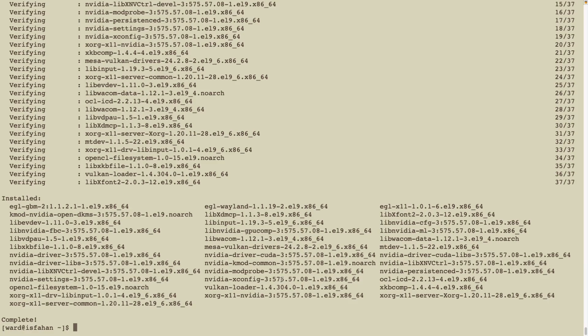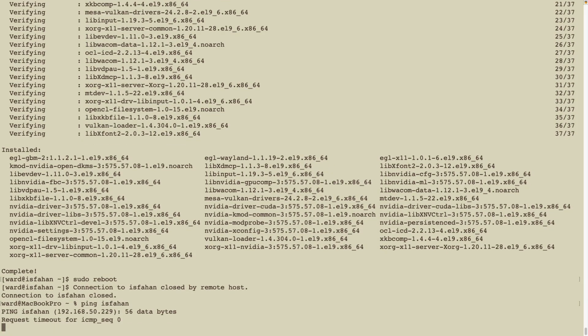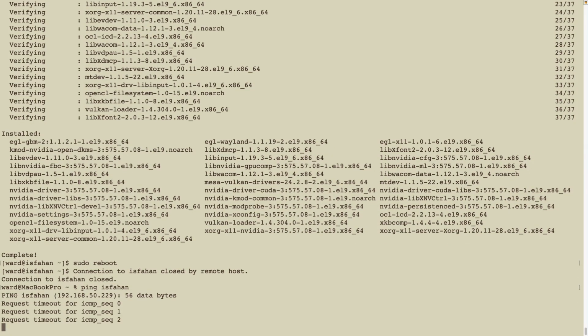Okay, and with this done, we can now go ahead and reboot the server. I always find that's just the cleanest way of doing things. I'm sure you could force load modules live, but I don't want to do that. So yeah, I'm just going to reboot and then ping the server so I can see when it comes back.